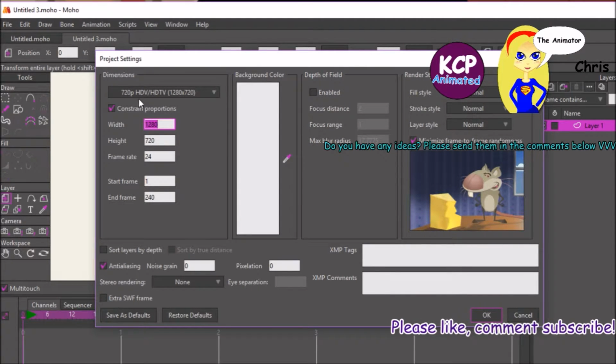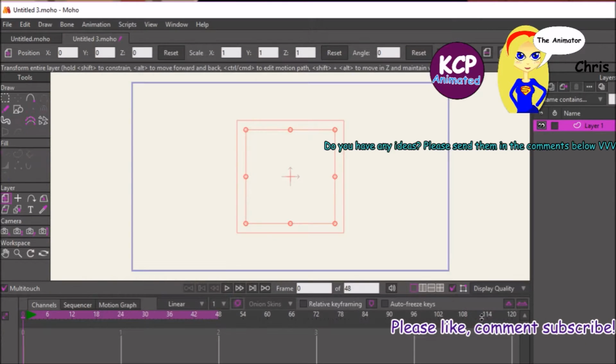selecting 720p, and then down here is the frame rate. We're going to enter in 24, and underneath the end frame, we're going to push in 48. This will tell the computer what we need to render out our video with. All this other stuff you don't have to worry about, so click OK.